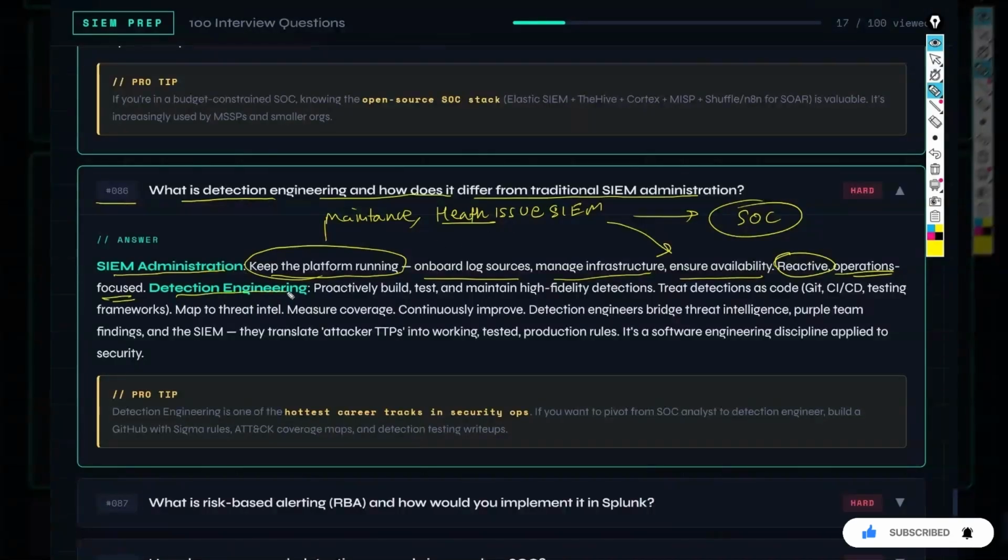While detection engineering is about proactively building, testing, and maintaining high fidelity detections. So the detection engineering part focuses on threat hunting, detection use cases, report generation, and the tuning part. So they treat detection as code. Sometimes they use Git, CI/CD pipelines, and all the testing frameworks, and then map the rule with threat intel, measure the coverage, and continuously improve by adding some more logic, fine tuning the rule and all.